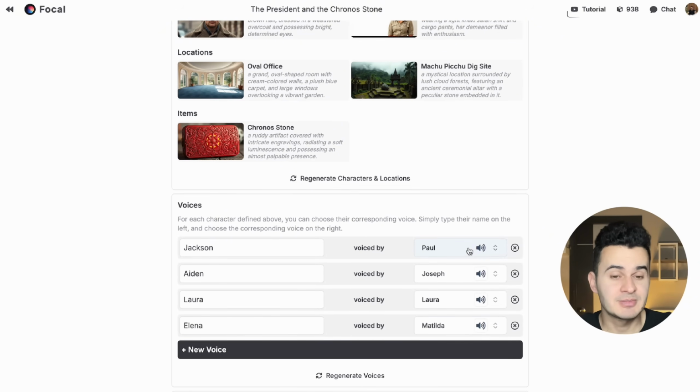So I mentioned that ElevenLabs is built in. You can pick voices from ElevenLabs for all your characters. So let me show you a few examples.